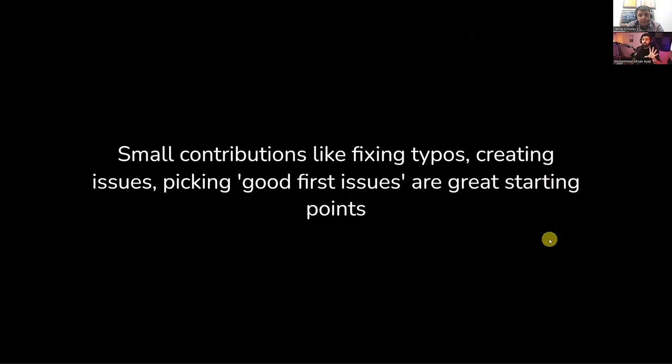So small contributions like fixing typos, creating issues, picking good first issues. GitHub has a feature where you can filter different repositories and issues by a label called good first issue. And once you do so, you can start picking up those really small and easier tasks, and then you can start contributing. And that's really good for your portfolio.